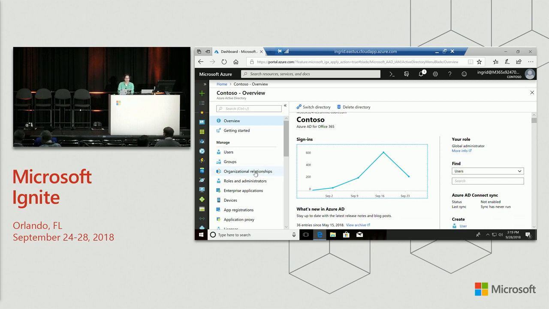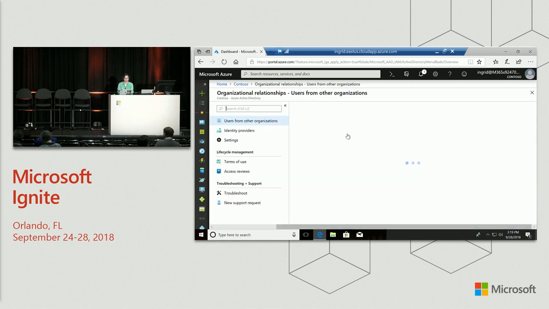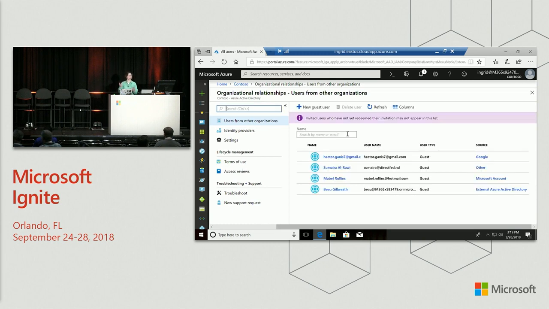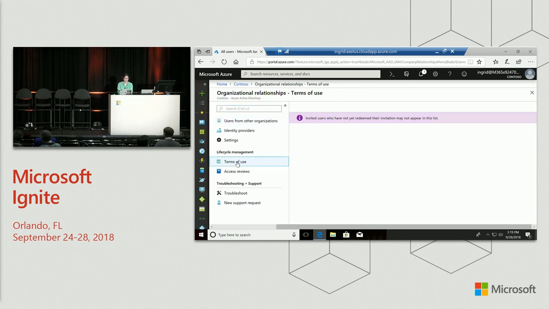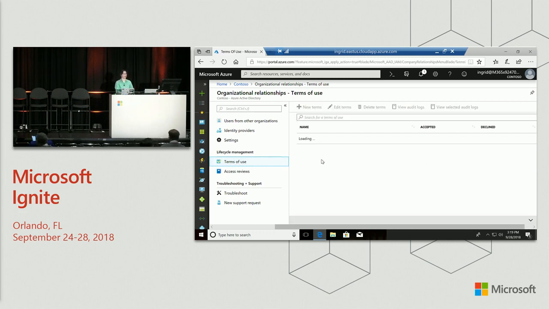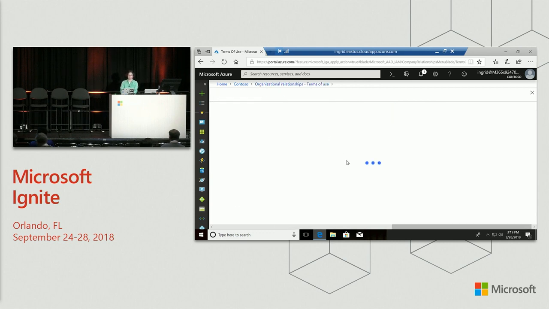So anyway, she's going to go to her organizational relationships blade, and this is where we're starting to group all of that guest experience and guest settings and whatnot. And you can see the guests that are coming into her system. She's going to open the terms of use, and she's got a terms of use file that her lawyers have already given her, so she's going to create new terms.